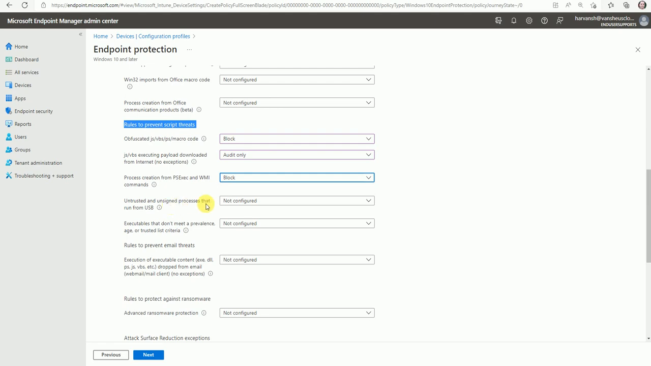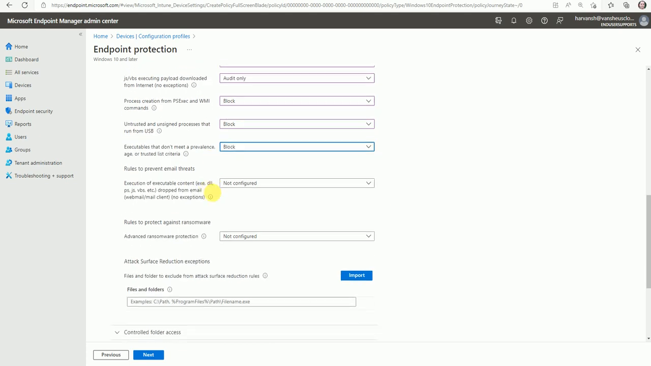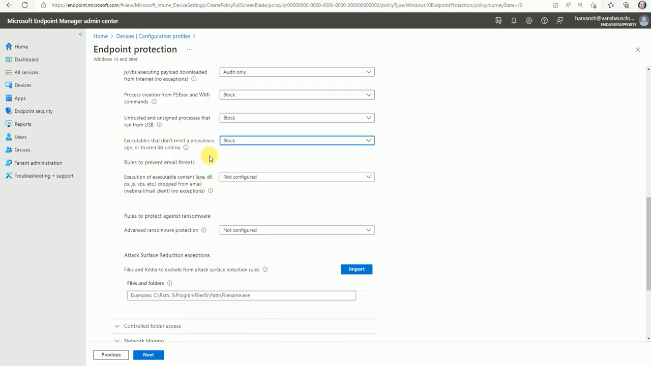Untrusted and unsigned processes that run from USB. If there is any process which is untrusted or unsigned and comes from a USB drive, it can be blocked. On the safer side, let us block it. Executables that do not meet the prevalence, age, or trusted list criteria: if you need those criteria, you can click here on learn more. You will get more in-depth information from Microsoft TechNet. So let's block it, so that no executable runs unnecessarily on your system.